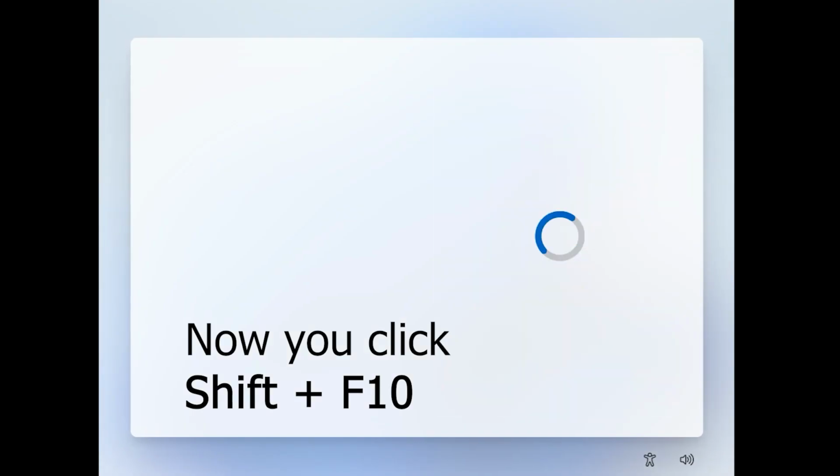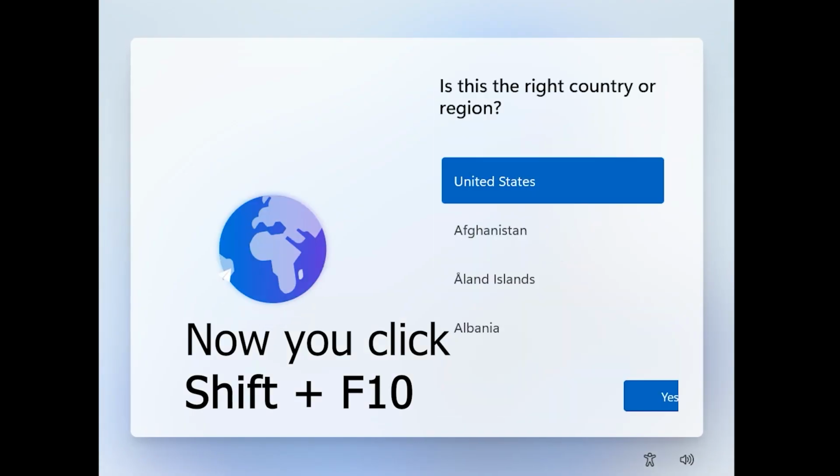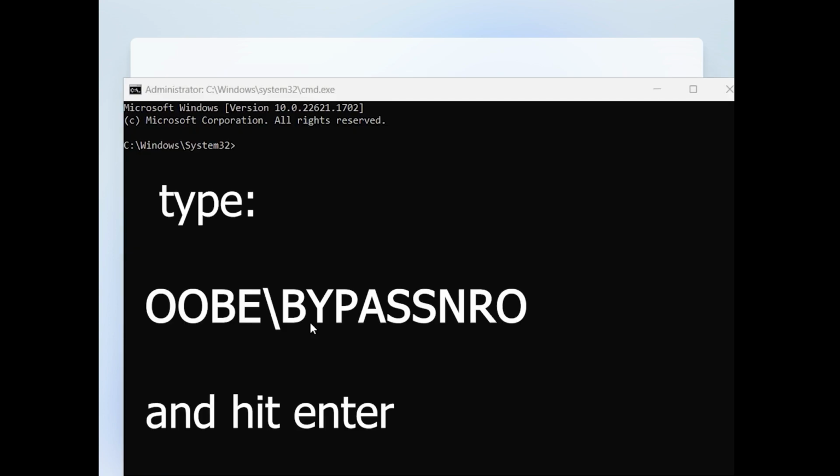Windows has now finished installing and wants to select our region. Again, we press Shift plus F10 to avoid having to use a Microsoft account. Write the following text in the black window and press Enter. Now we come back to the same point as before.